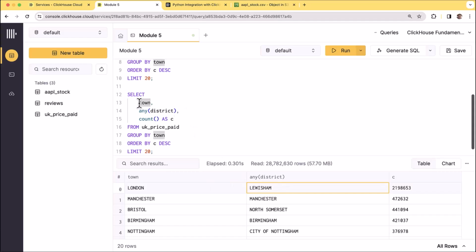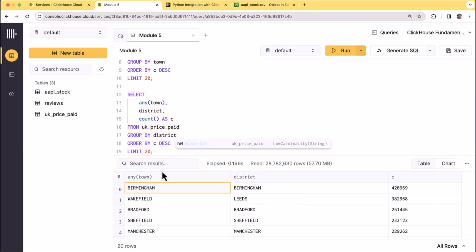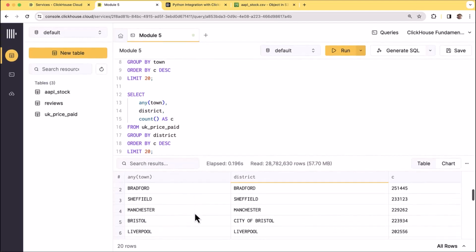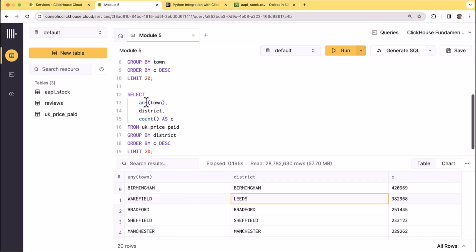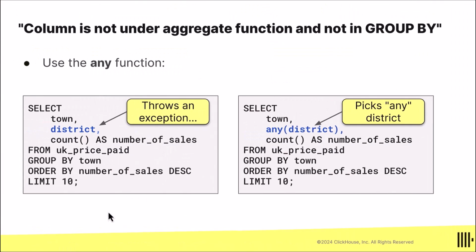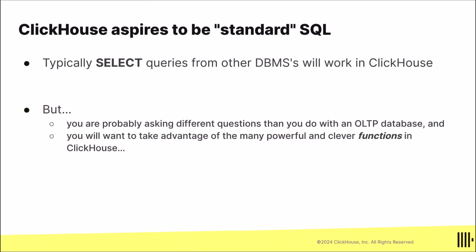I suppose if a town consists of more than one district, then it would probably make more sense to switch that around, because then there's only one result. Birmingham's the town, that's also the district. Wakefield is a town in Leeds, I assume. That's probably how this works. That probably makes more sense. So anyway, I'm a big fan of the any function. You'll see that in examples as we go through here.